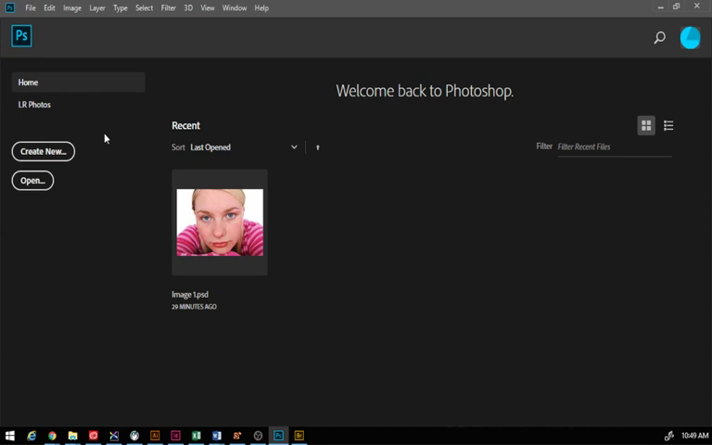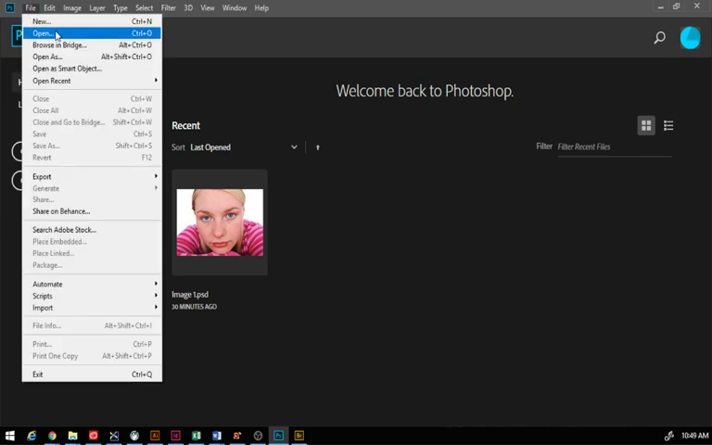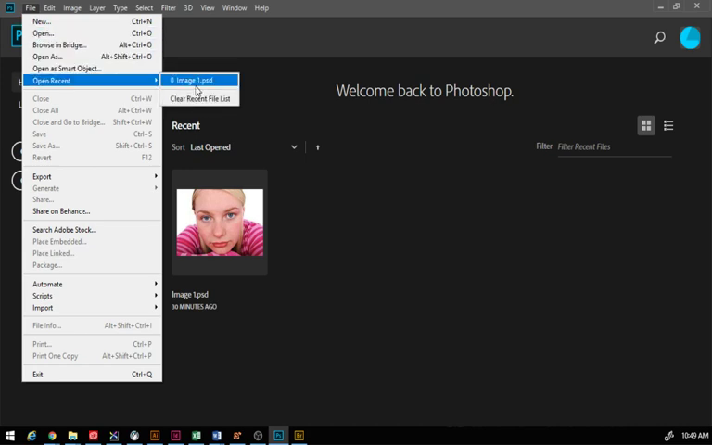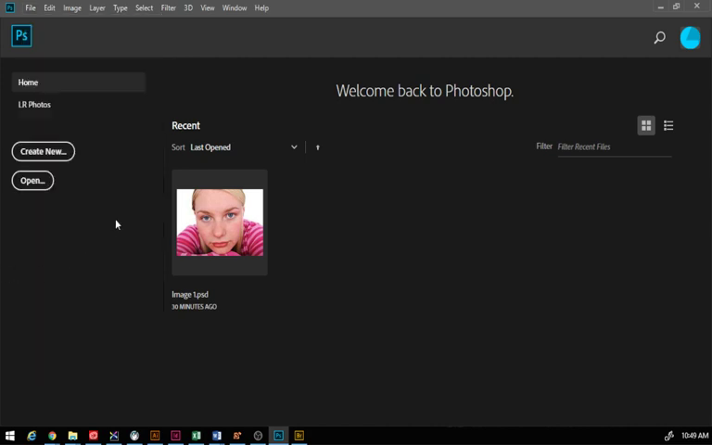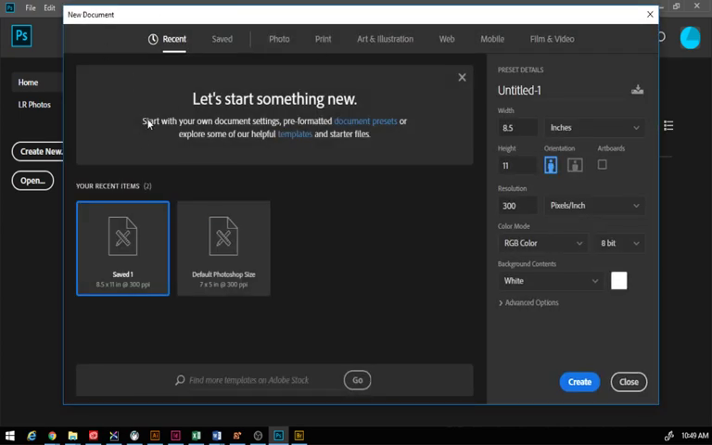Getting started here. Obviously, there's a giant button that says Create New. That would make sense, that they want you to be able to create a new document, and also to open an old document. You can also do it from the top here, from File. You can open a new document, open an old document, browse in Bridge, open recent images. Lots of different ways. Or the keyboard shortcut is Control-N, which brings up the new document window.